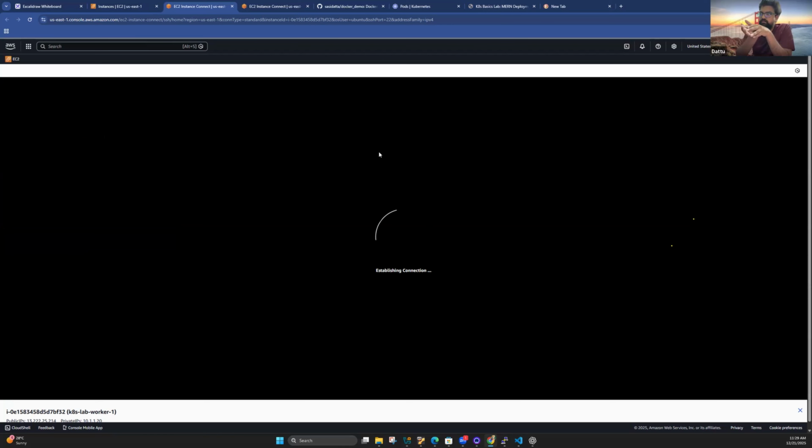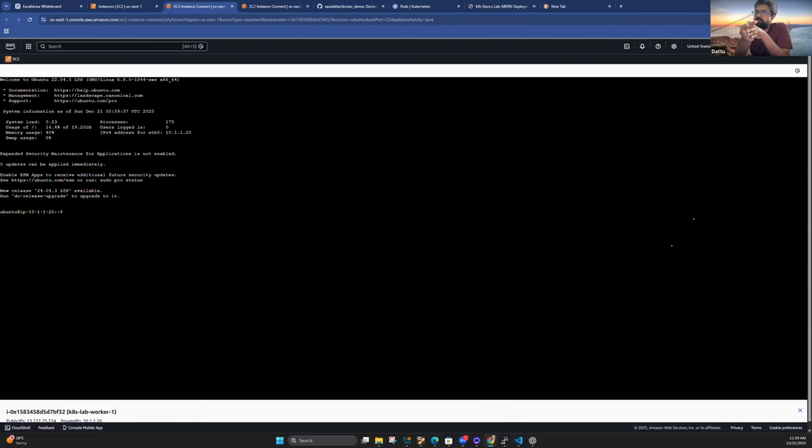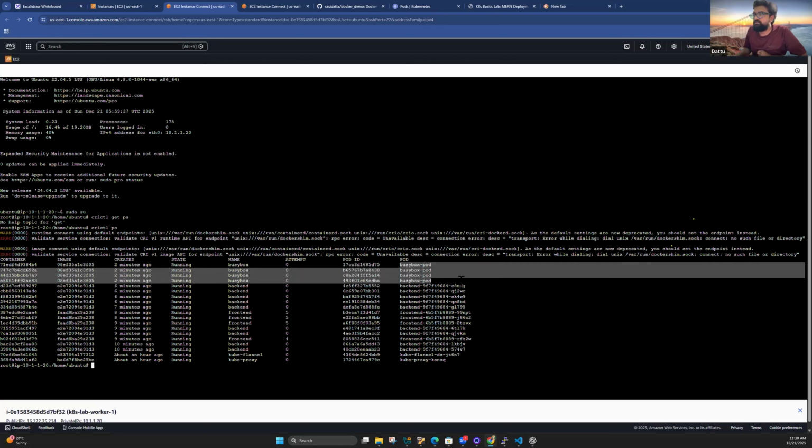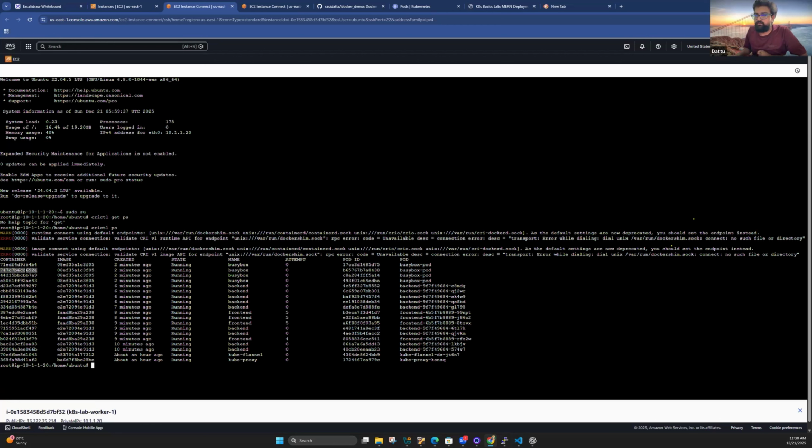As I mentioned, we are not using Docker anymore here. We are using the container runtime CRI. So sudo crictl ps. The commands will be something similar to Docker. Here, if you see, we have our processes running. Now ps -aux.